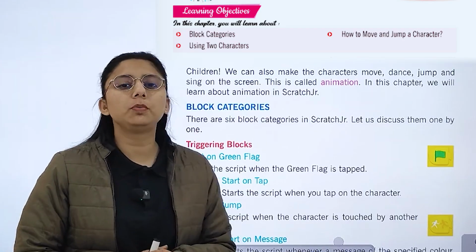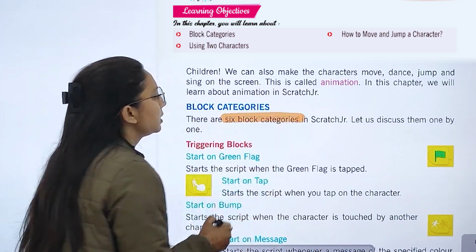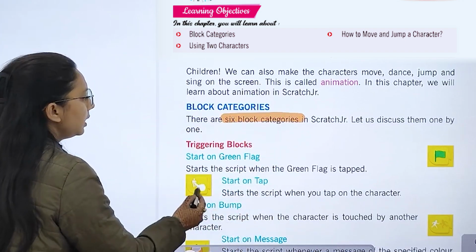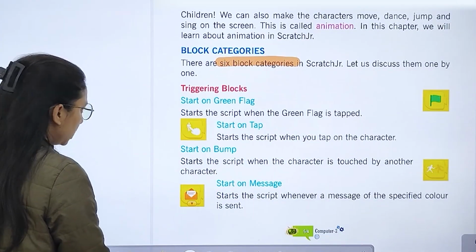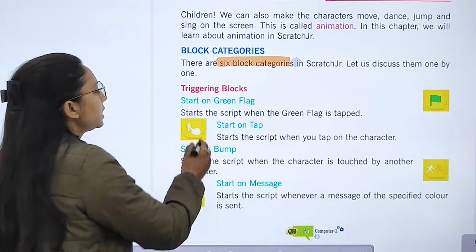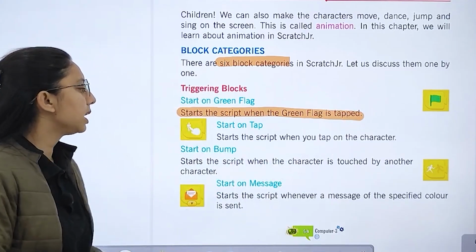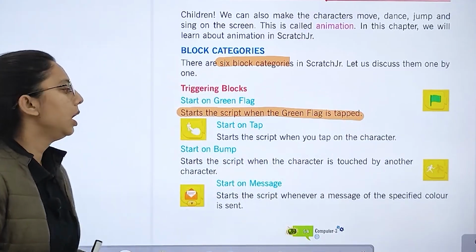So, let's study about block category. What is block category? There are 6 block categories in Scratch. Let's go one by one. What is triggering blocks? You have to start on the green flag. Start the script when the green flag is tapped. Then start on tap: start the script when you tap on the character.